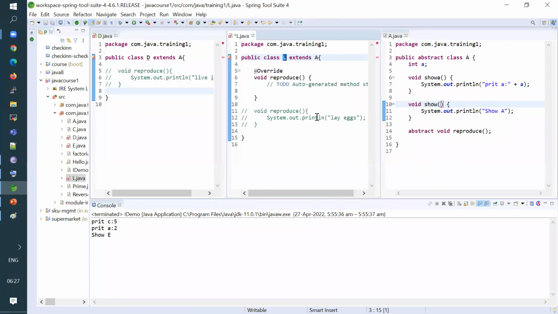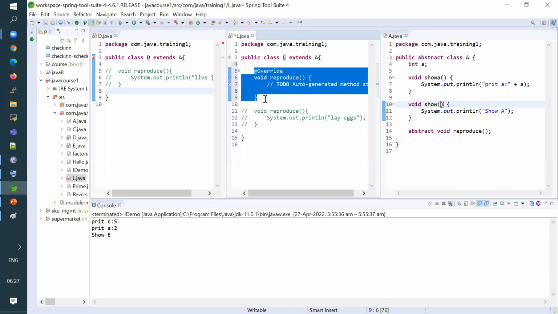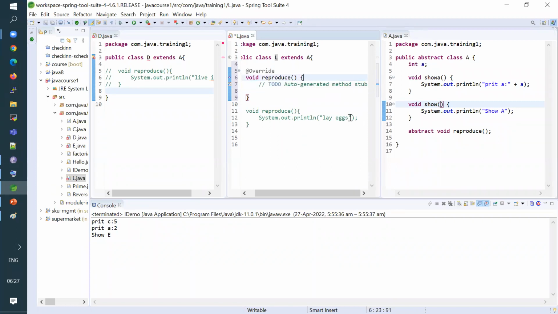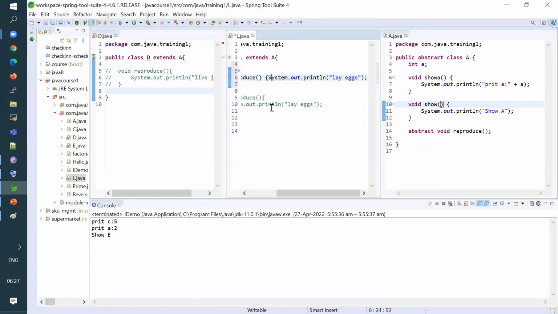Now I'll say add unimplemented methods. Now, if you see this, Java generated this automatically for you. Here I'll put the code, now when I override this.